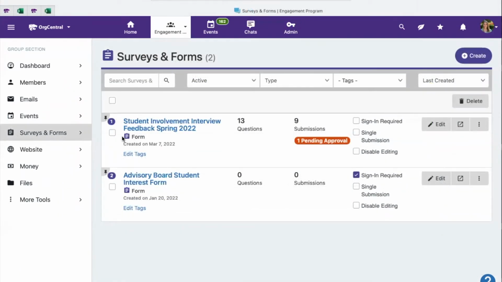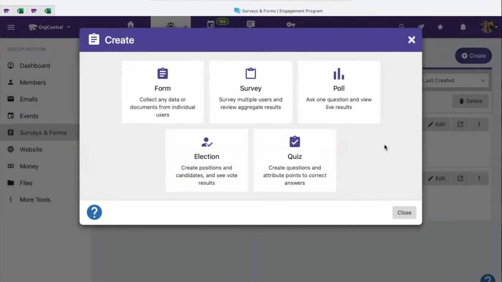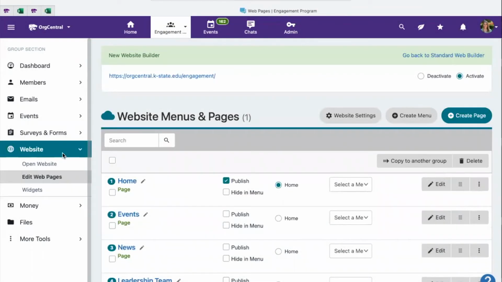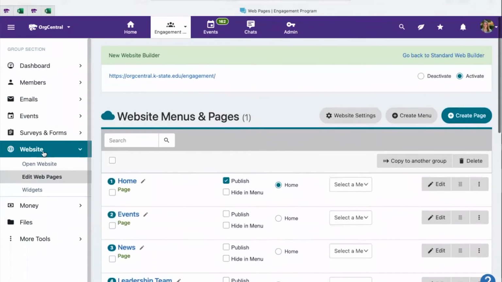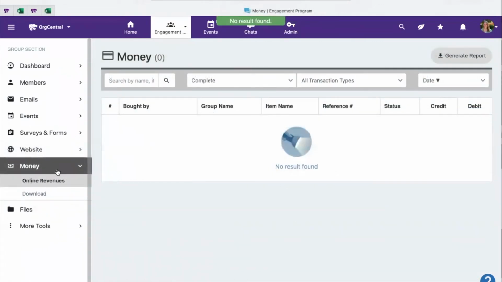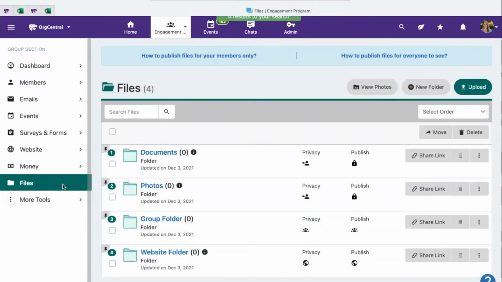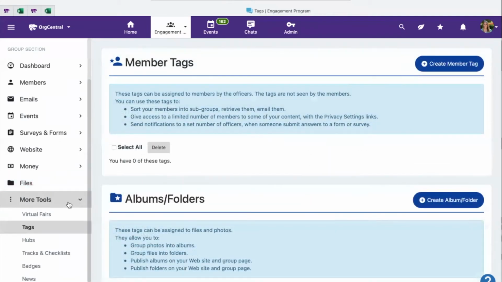Surveys and forms allow you to collect information from your group or the public using a variety of tools. Website is where you can manage your group website, a primary communication tool for your organization. We'll talk more about this feature later on in the video. K-State currently does not have access to the money feature. Files is a great place to store important digital documents for your organization, such as meeting agendas or committee materials. And there are even more tools for you to explore as you get familiar with OrgCentral.